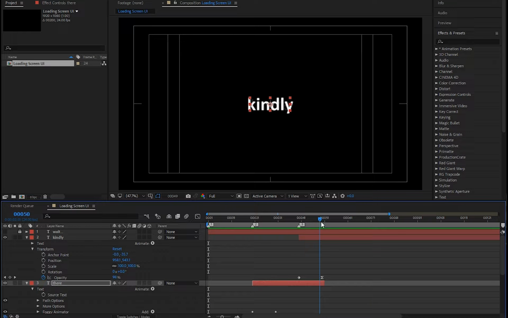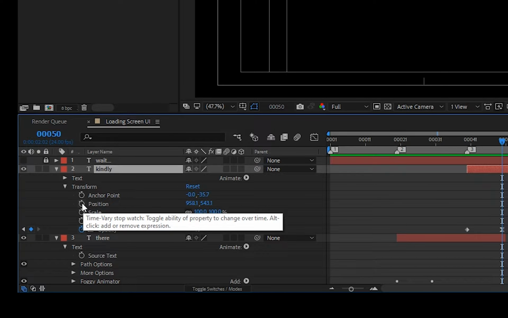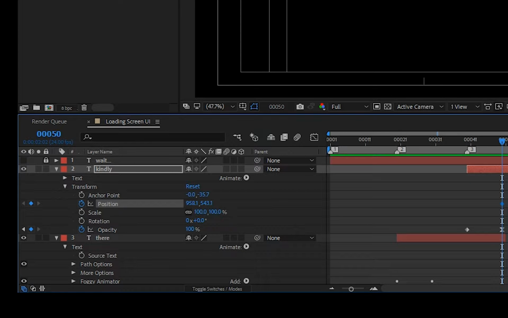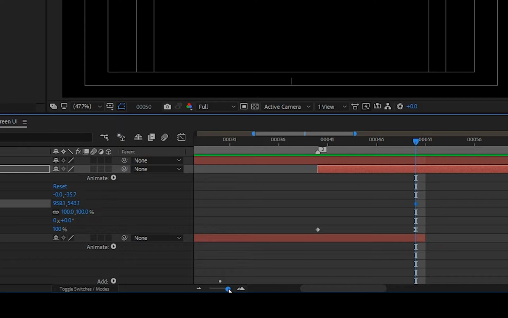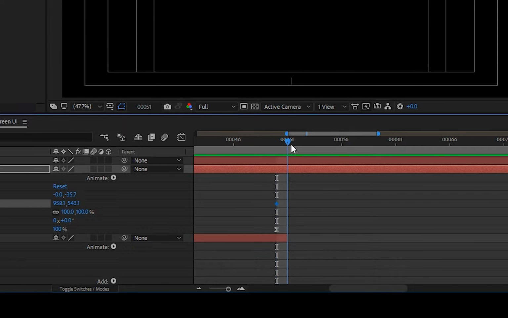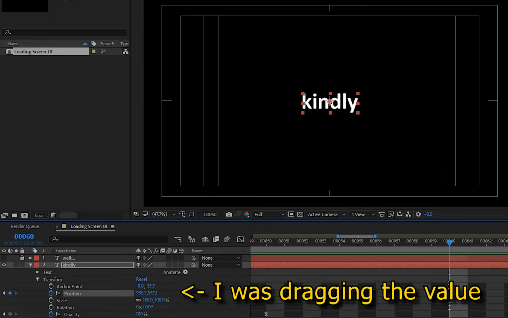Alright, so we're going to try to play with the position attribute. So let's click on the stopwatch and then let's go to frame 60. Let's just zoom in a bit. Alright, frame 60. Click. Let's create a keyframe and then reposition the word kindly.